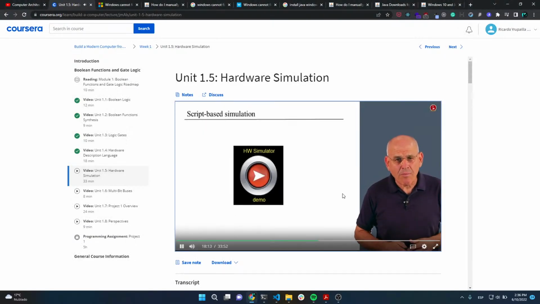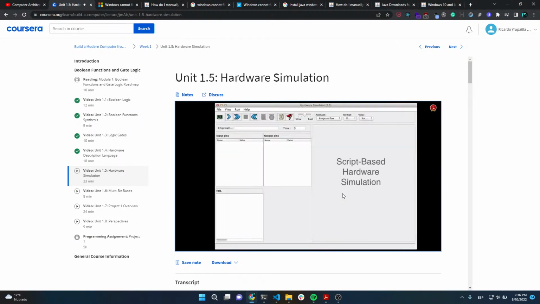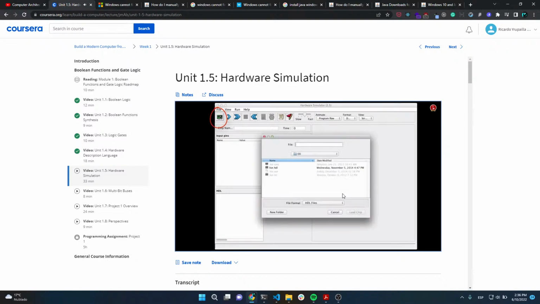And here is also a demo of the same thing with an actual hardware simulation session. We will now show how to use the hardware simulator in order to test an HDL program using a test script. So the first thing that we can do is load the HDL program into the simulator. So let us choose the same XOR HDL chip that we used before.